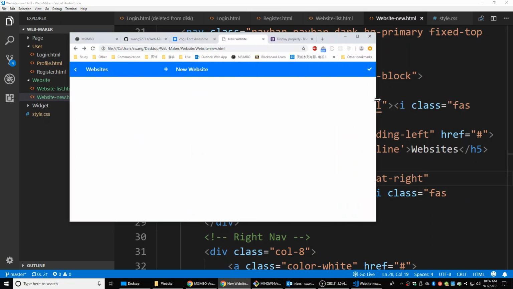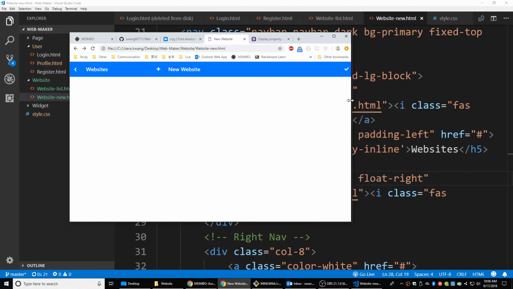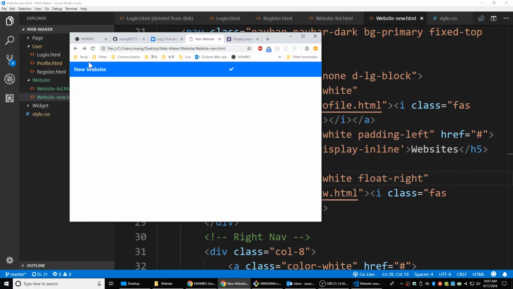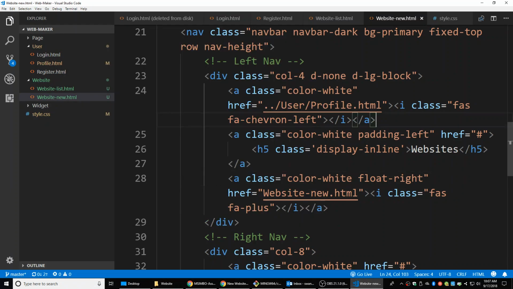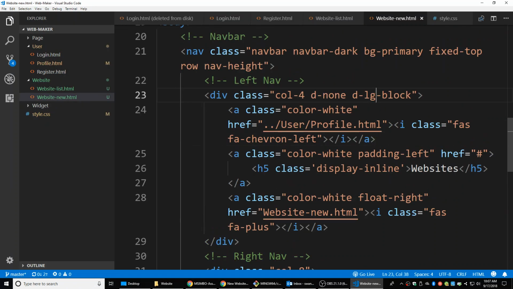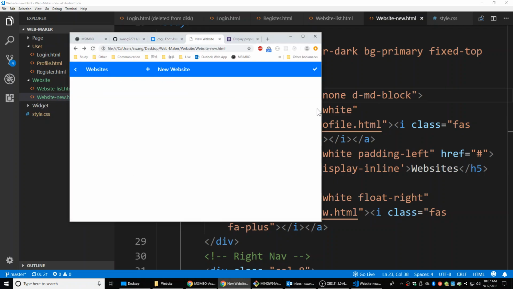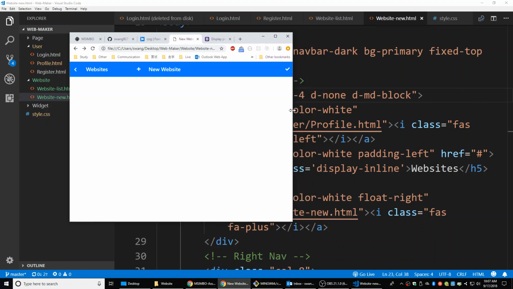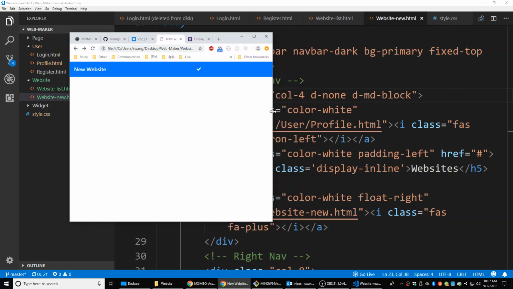So this is how it looks on the tablet. When the screen gets smaller, it's just gone. Only the right one is left. Maybe that's too much. Maybe let's try to hide it on the middle kind of screen. So let's change this d-large into d-middle. So it's going to display for any screen bigger than the middle screen. This is still going to display, but when the screen gets smaller, it's gone.